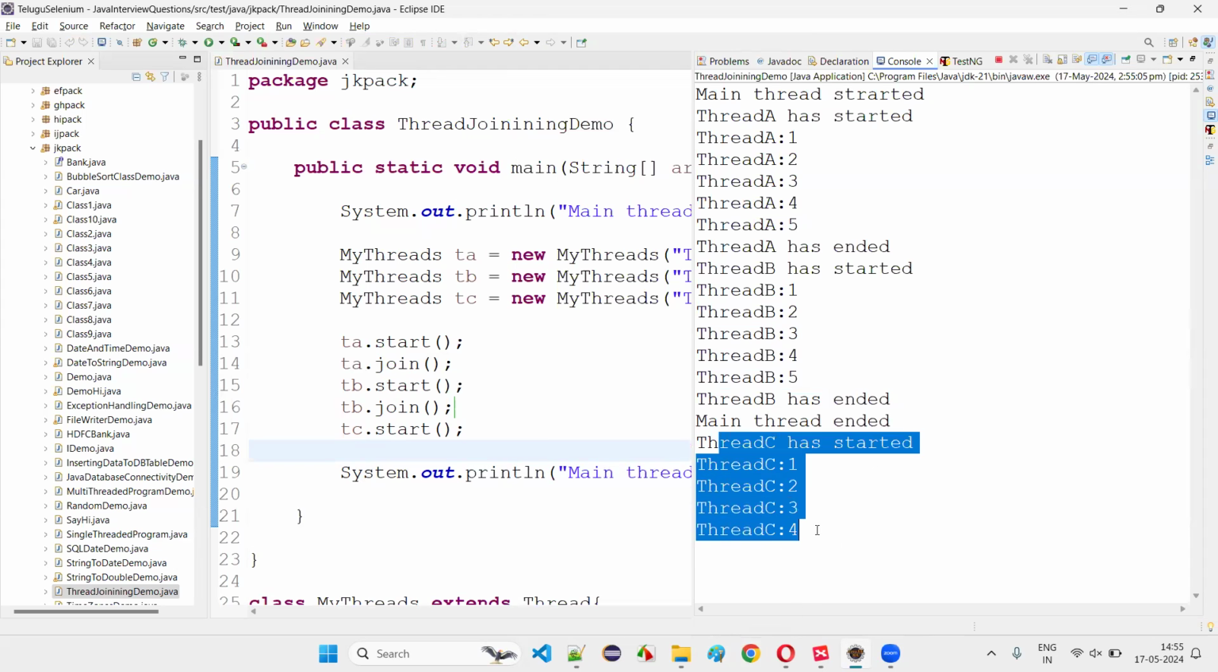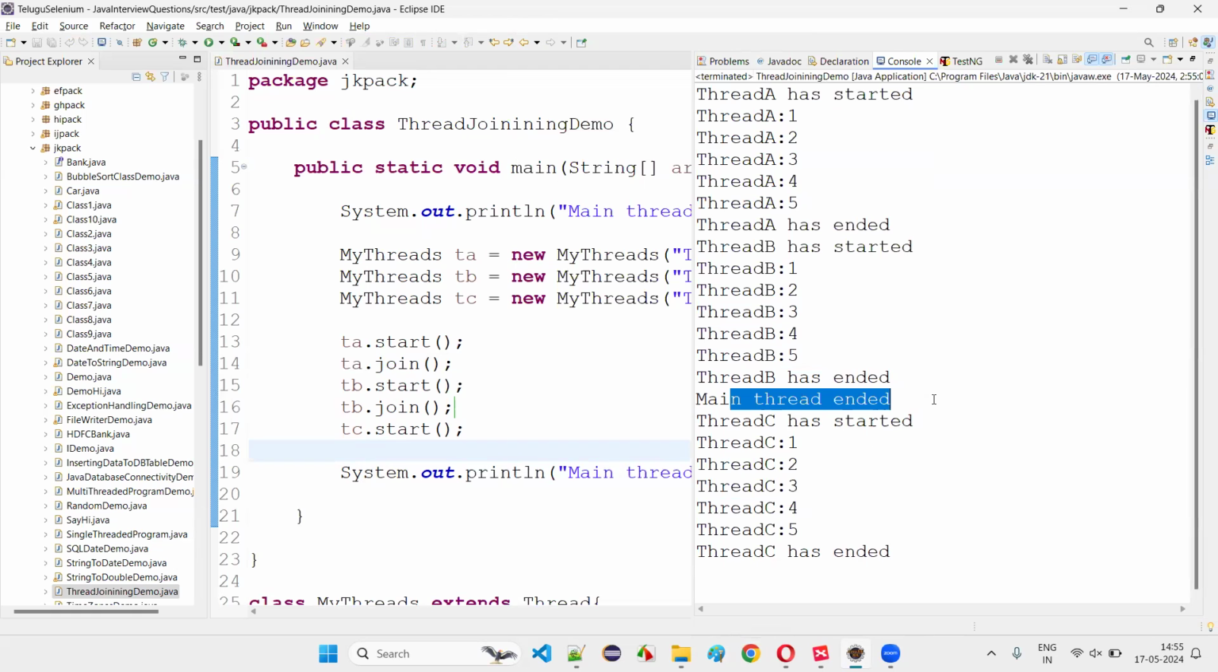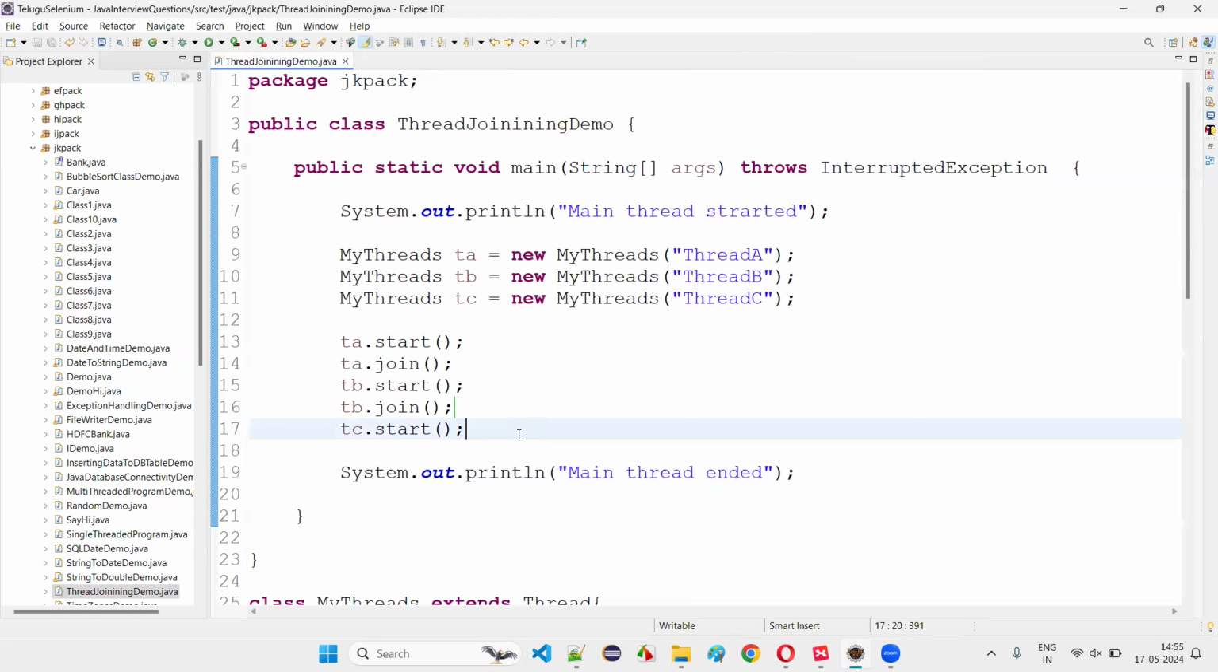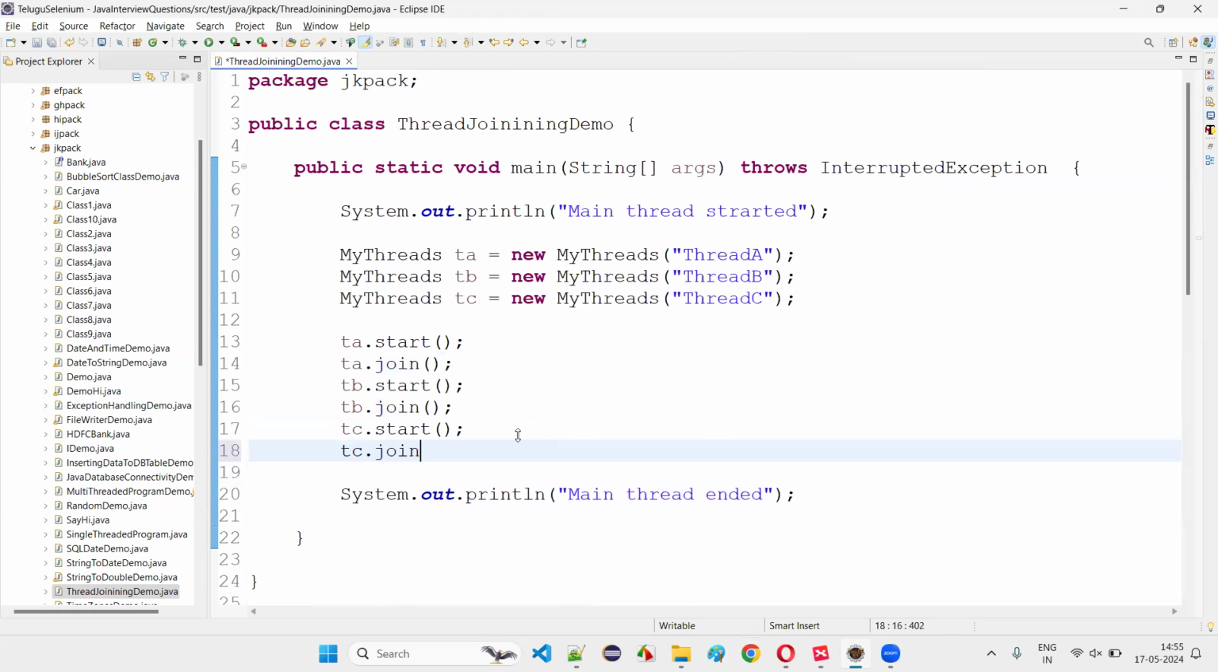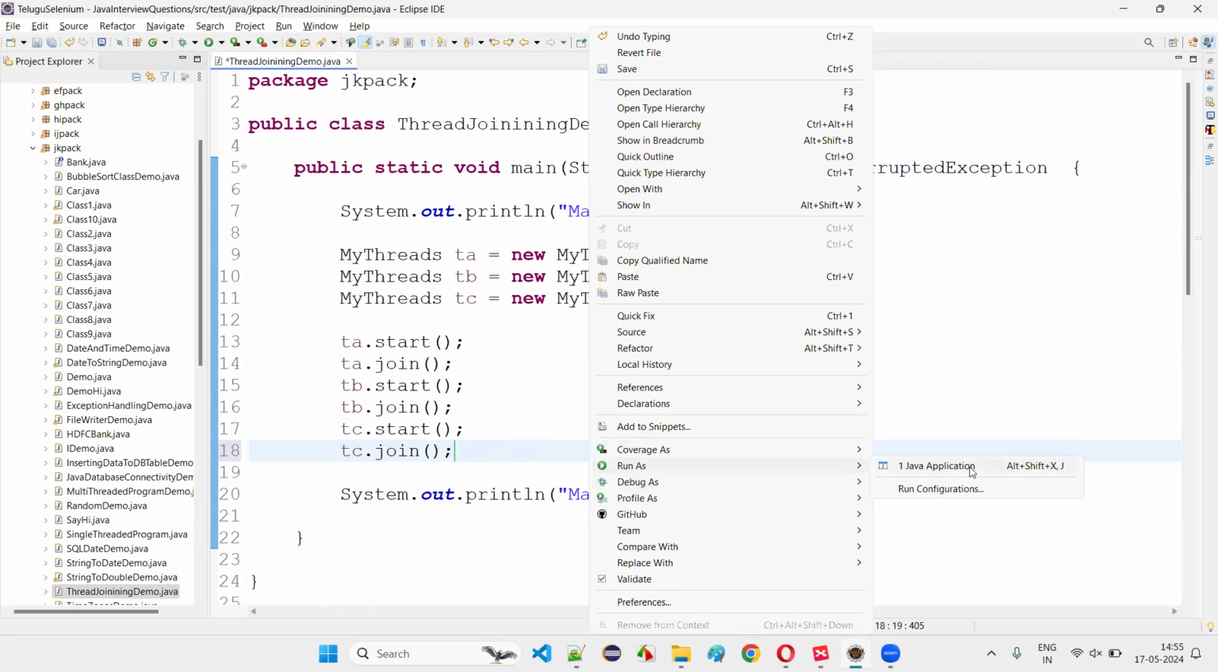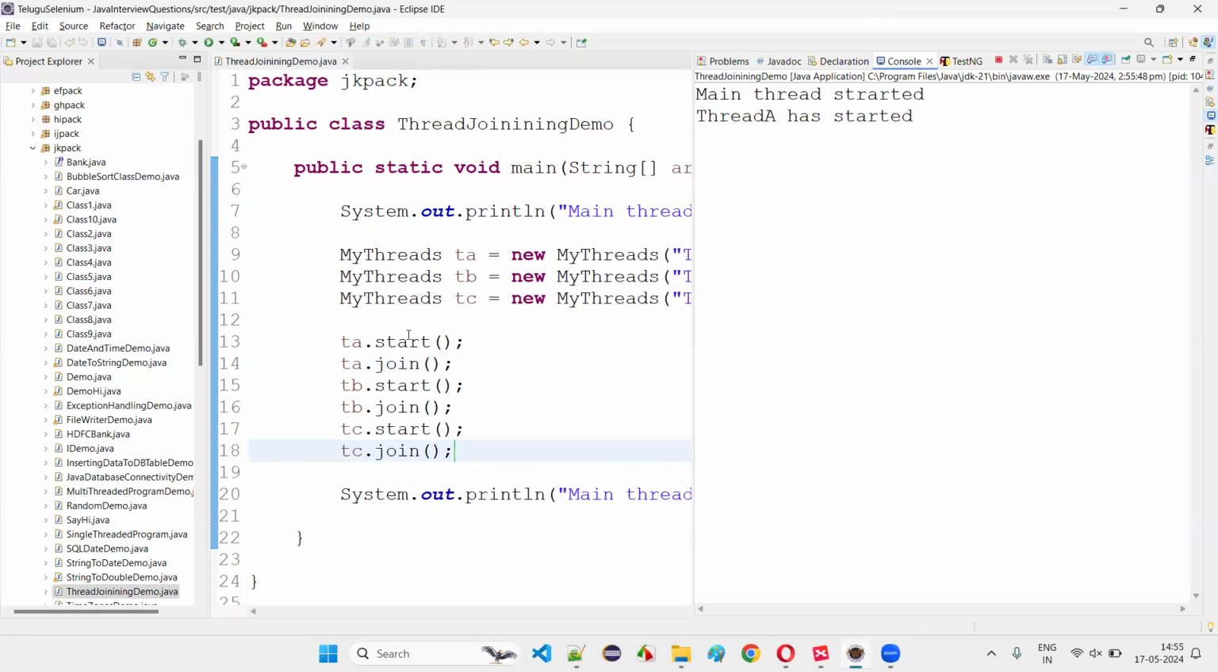But if you want thread C also to be completed before the main thread ends, then again what you have to do is tc.join. It will join this particular thread with the main thread, and the main thread will wait until this particular thread is completed. Like this, we have certain tasks to be completed before the next task. In such cases, you can assign those tasks to particular threads and join them to the main thread, and the main thread will wait for the threads to be completed, taking charge of other threads not getting started in between.